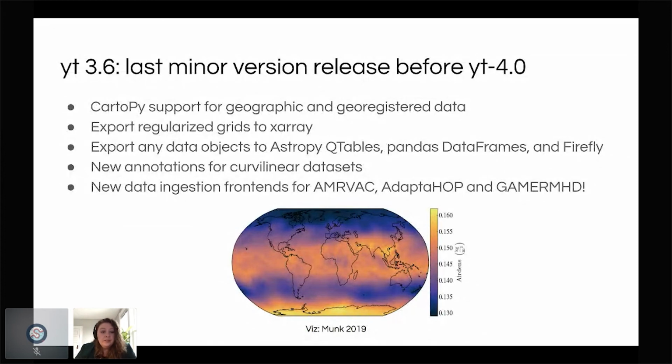We have built out some support for visual annotations for curvilinear data sets. Some of our original annotations were primarily for Cartesian data sets. And we also have built out some new front ends for other simulation codes, including AMRVAC, Adaptahop, and Gamer MHD.